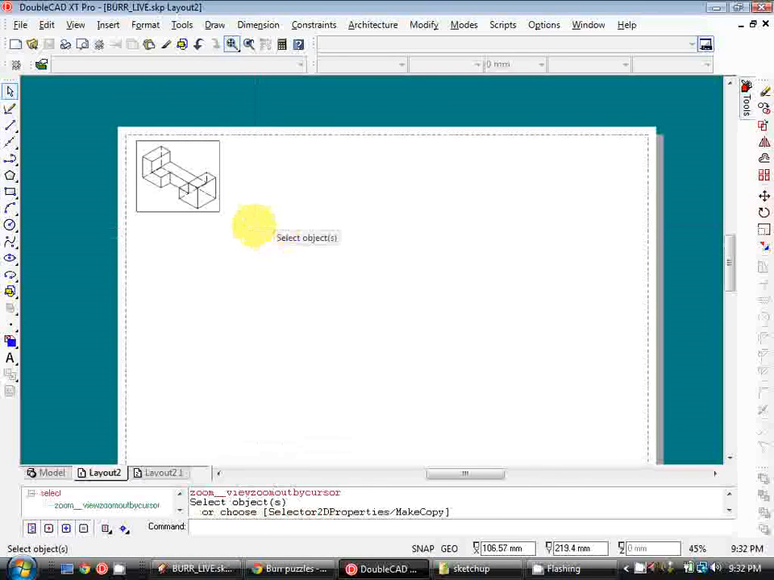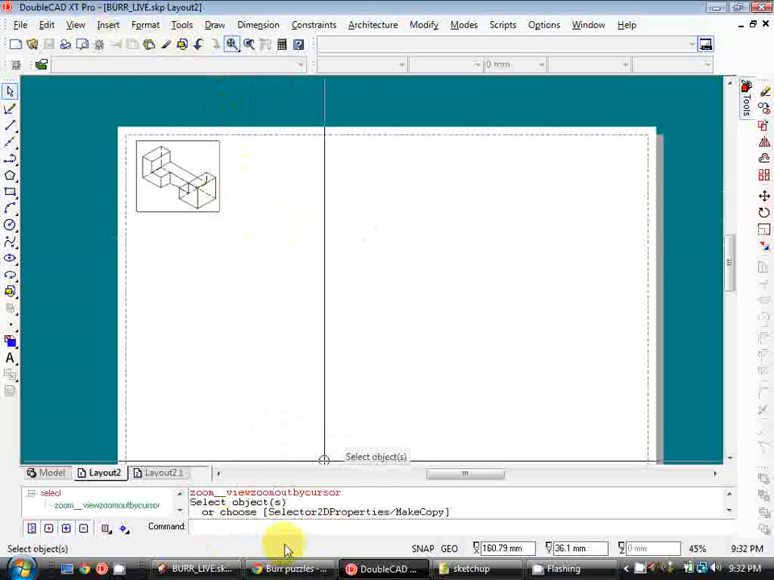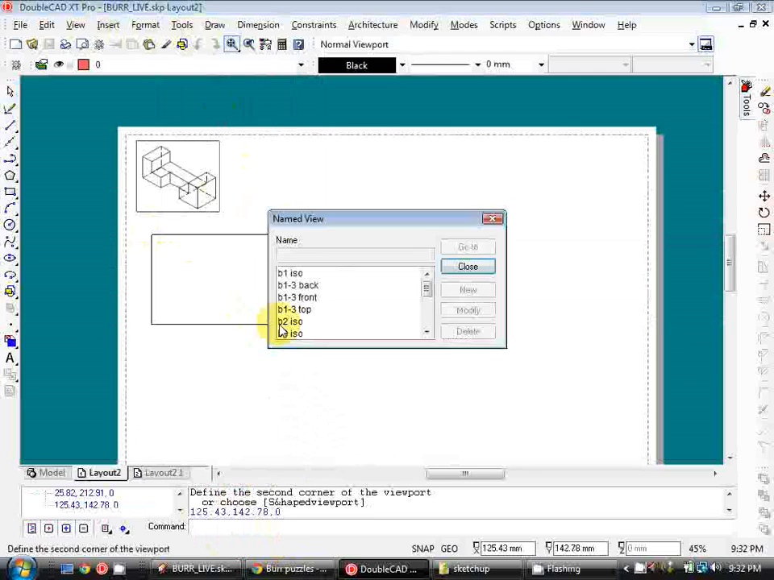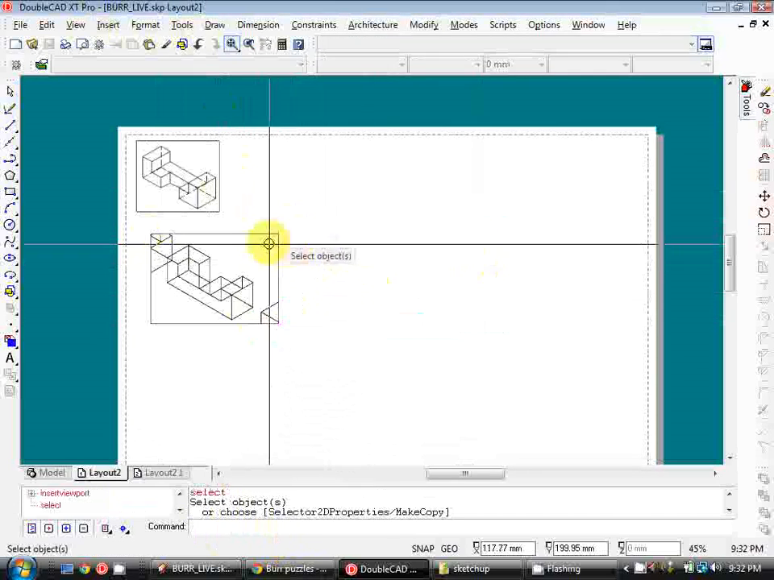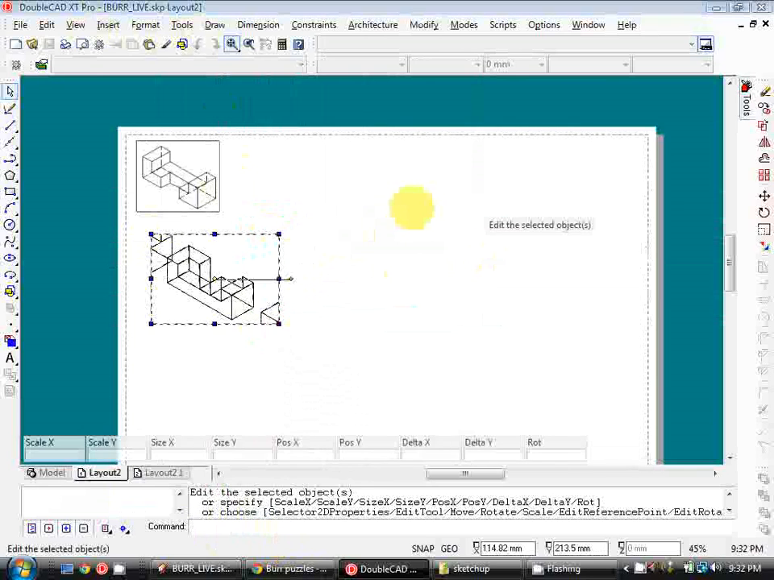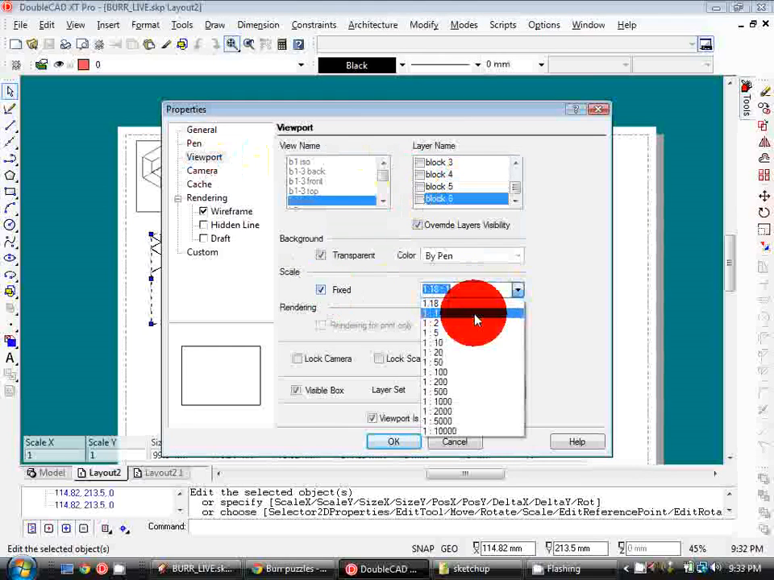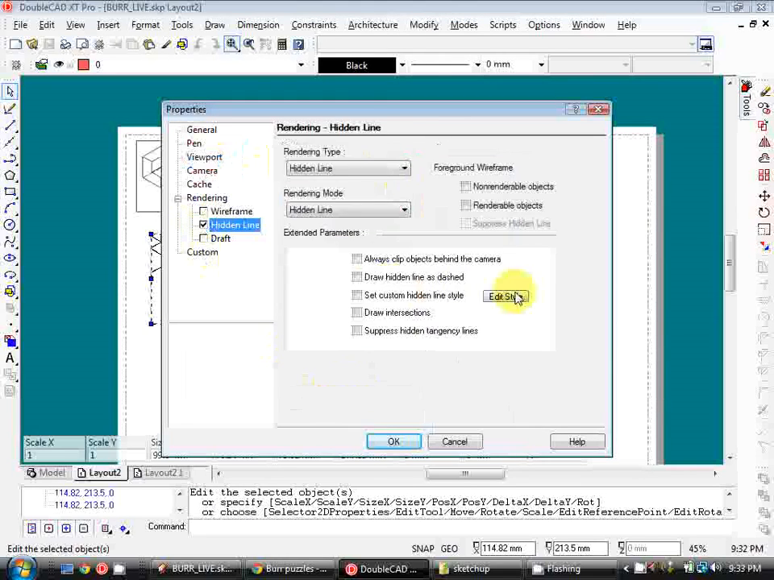So we'll repeat that for the other isometric views. A handy keyboard shortcut to type into the command toolbar down here is MV and enter. And now I can drag another viewport. This one's going to be block 2 ISO. And I'll just repeat that process for the layers. So I'll turn off everything except the block 2 layer. Set my scale to fixed, hidden line, and hit OK.